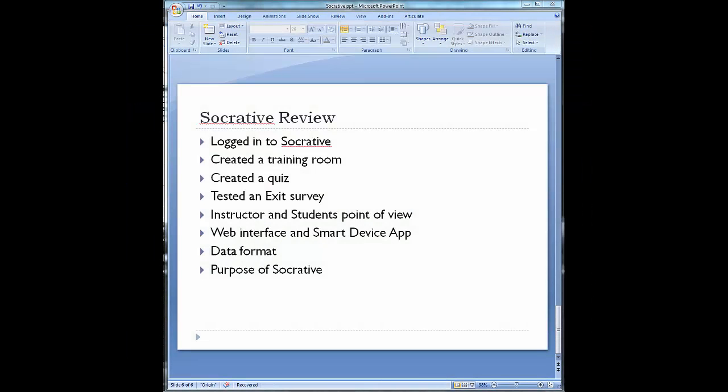This concludes my training video on Socrative. In review, we logged into Socrative, and by doing so created a training room to store quizzes. We created a quiz and tested out the exit survey. We saw how the software interacted for both the instructor and the student, whether they were using the web or a smart device. Upon completion of a quiz or other activity, we also saw how the data was formatted for further review.